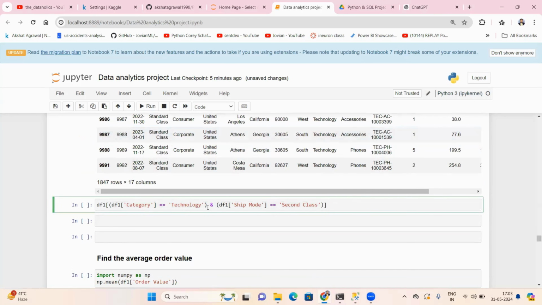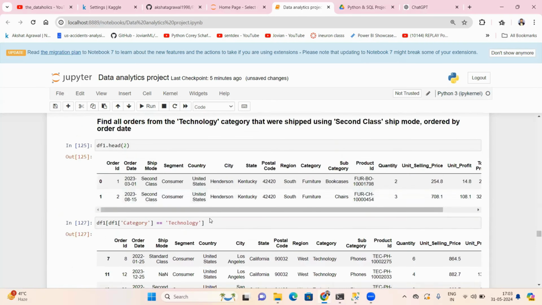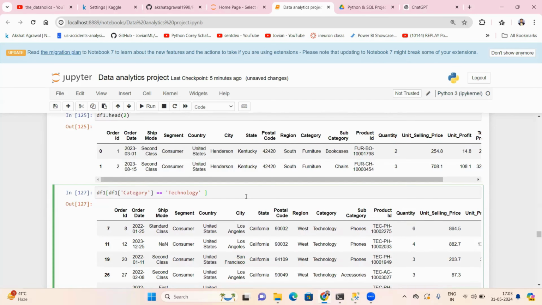After this, we have to put a condition for ship second class. So what I can do is I can also put an and condition here like this, and inside a small bracket we can put the another condition. df1 of shipping mode is equal to second class. Remember, whenever we use double equal to, it is for comparison operator, right? And I have to put the first condition into the bracket. So df1 category should be technology and the ship mode should be second class.